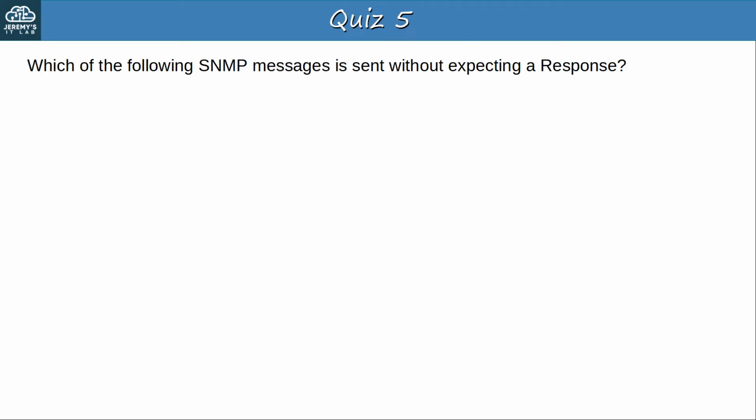Which of the following SNMP messages is sent without expecting a response? Here are the options. Pause the video to think about your answer. The answer is D, trap.